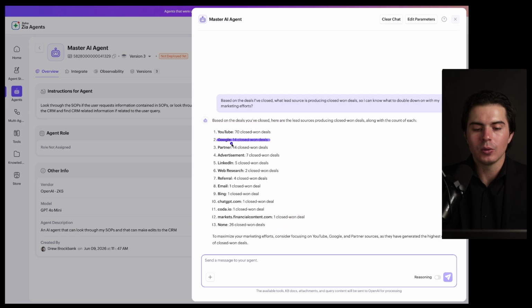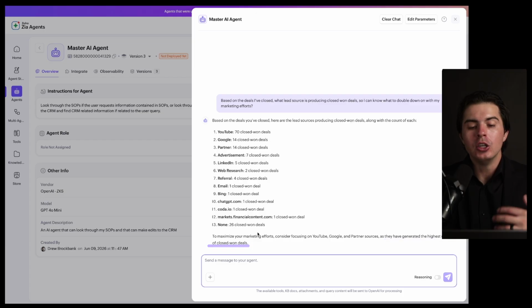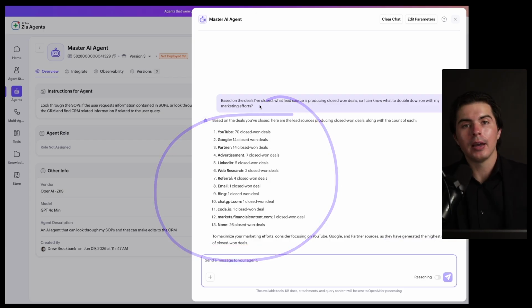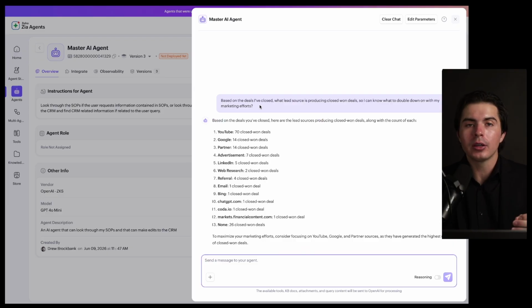YouTube, 70 closed won deals, Google 14, and it's showing me in order from most to least what is producing closed won deals. So this is very helpful. To maximize my marketing efforts, consider focusing on YouTube, Google, and partner sources, as they've generated the highest number of closed won deals. That is very useful information, as now I can use this in my marketing efforts to spend more money on the things that are working, and I can stop spending money or time on things that aren't working for me.